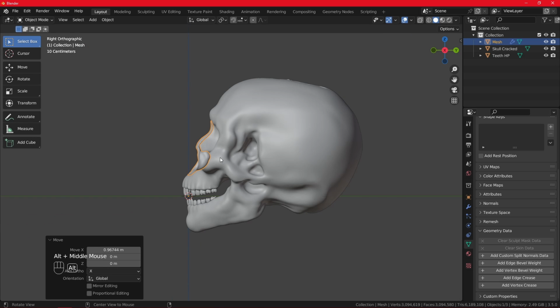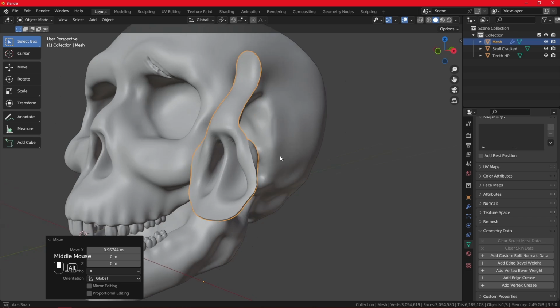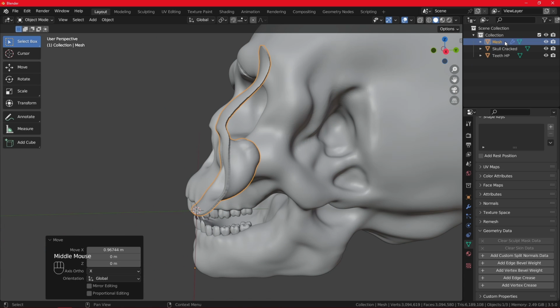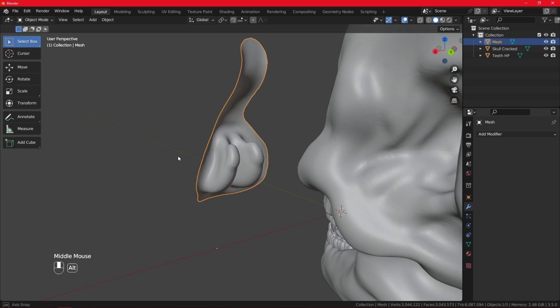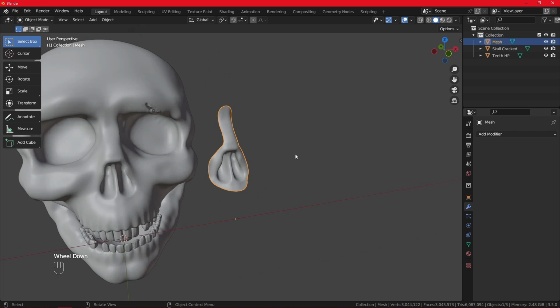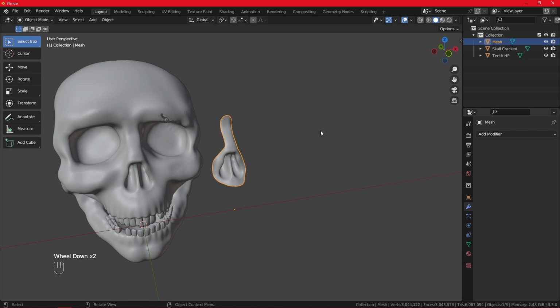Like this, we have our nose. And now you can see it is a separate object also. And when you go to modifiers, we have the solidify modifier there. So I can just fix it and you can see we have our nose. And this is useful, as I said, for clothes.